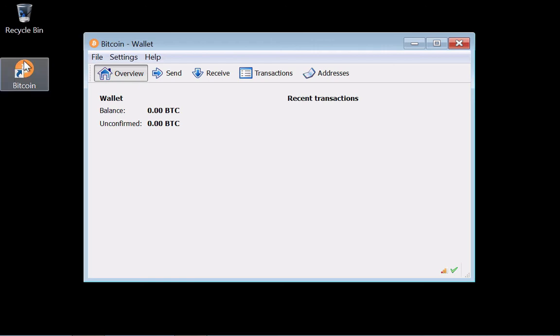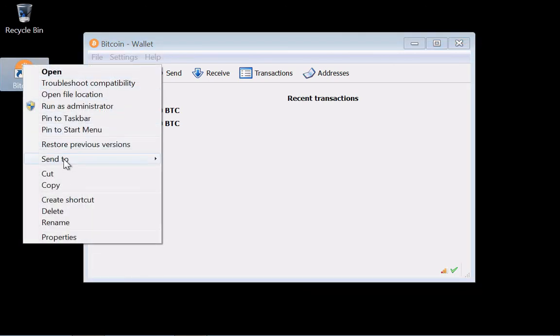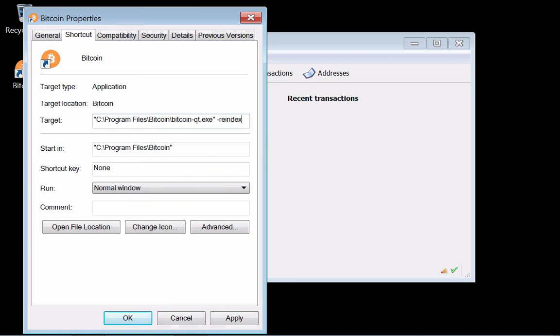So now I need to go to the shortcut that I have for the Bitcoin Qt client, go to Properties, and then in the Target field, I need to remove the -reindex. This is very important. If you leave it there, next time you start Bitcoin Qt, it will start re-indexing the database. You don't want that to happen. It takes a lot of time. So press Apply and then OK.